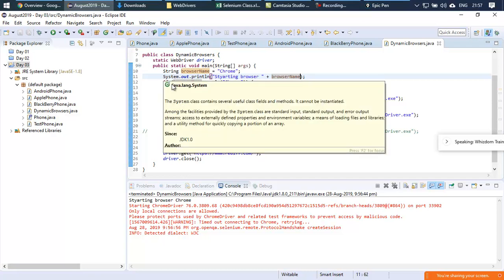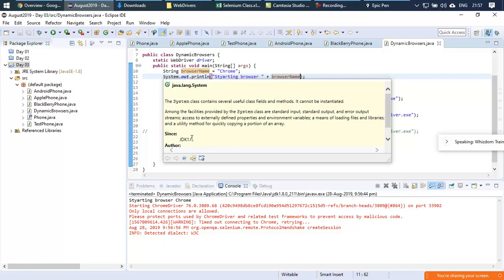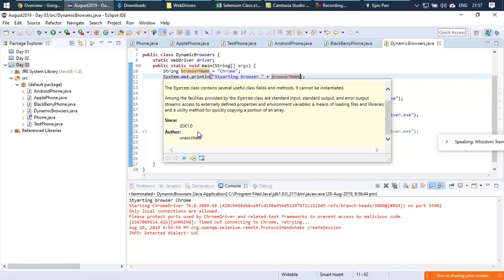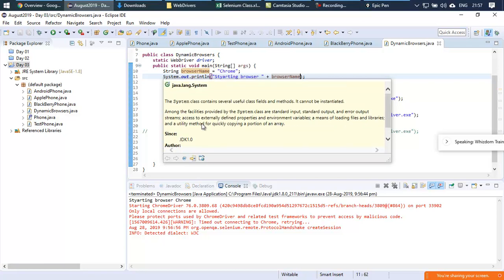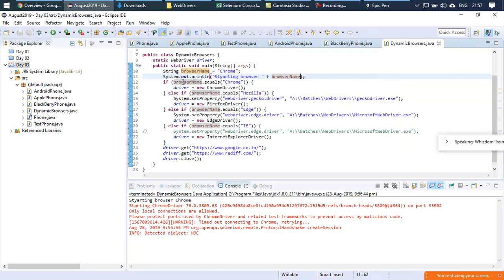You can see that this is available since JDK 1.0, and there are other things as well, right? Now this is a static class. With the help of this, we can call out the functions directly, right? So we have a function out.println, and over here we have a function setProperty, right? Now over here we are able to work with these.